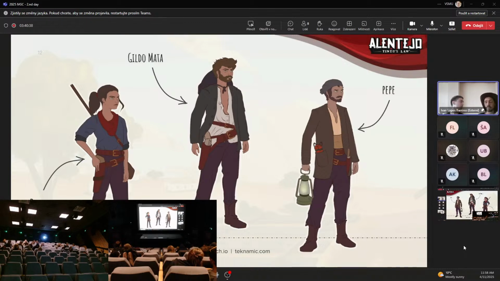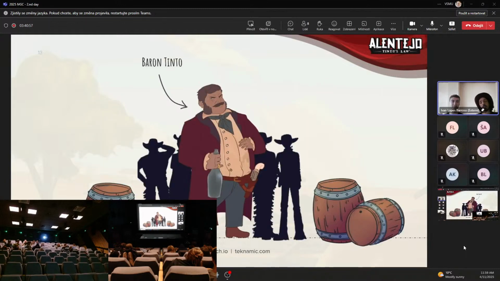Then we have Dolores, who is the sidekick with Gil, his partner. And we have Pep, the local MacGyver, the local tech guy, the handyman. He knows how to do anything. Just give him the things that you find, and you will create something from it. And they're all fighting this guy.